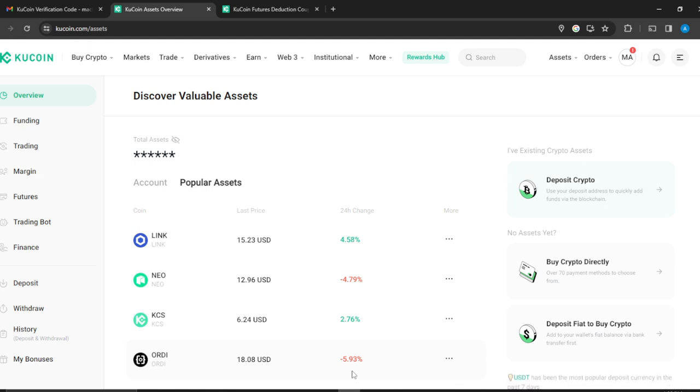Launch any browser of your choice, and then in the search bar, go ahead and type kucoin.com, and it's going to take you to the official website. Follow the on-screen prompts right there to sign up. Once you sign up successfully, it's going to take you to this fantastic homepage where you can now explore a lot of features to have a great time in Kucoin.